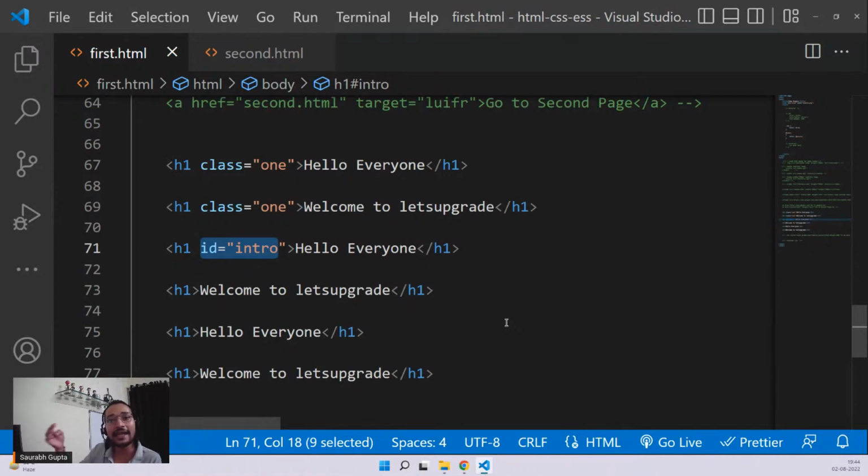Classes, on the other hand, can be repeated. They are made for this only. Multiple elements can use the same class, but multiple elements cannot use the same ID. That's why classes are much more useful while writing CSS and not IDs. So you should actually avoid IDs while writing CSS. Classes will be enough. Because in CSS, you really want to use reusability, right?